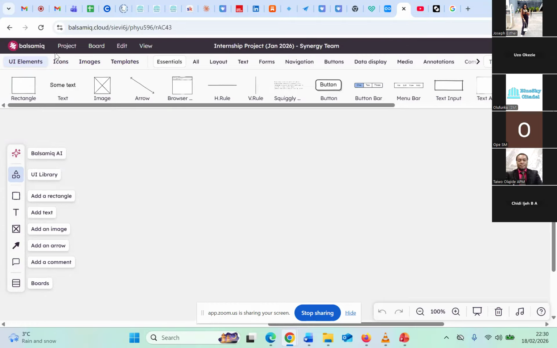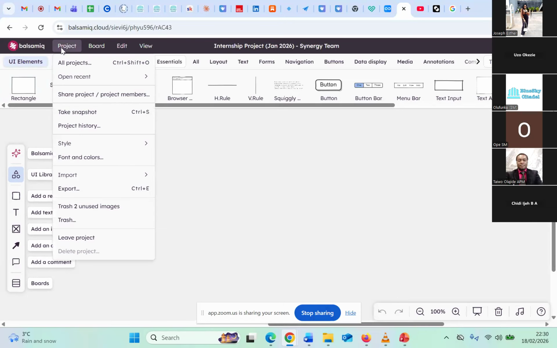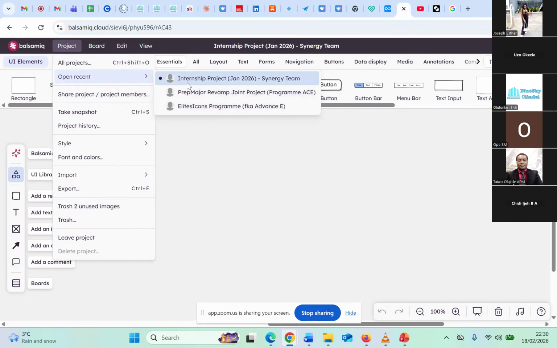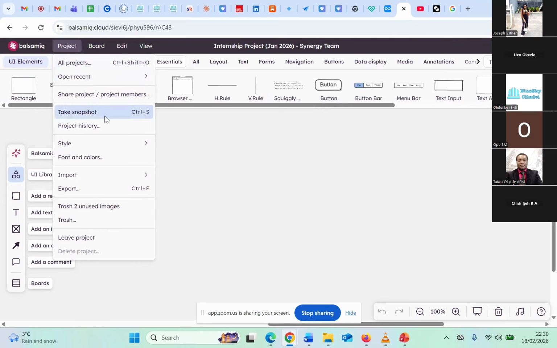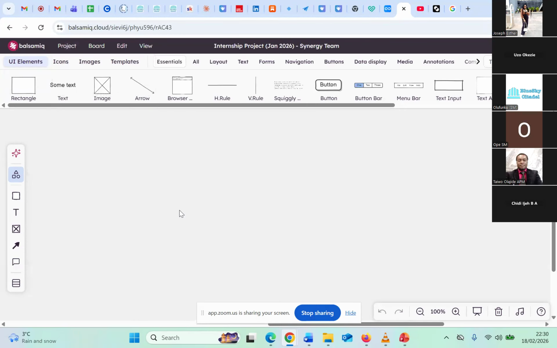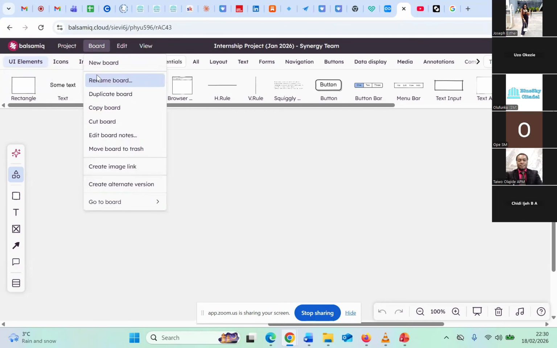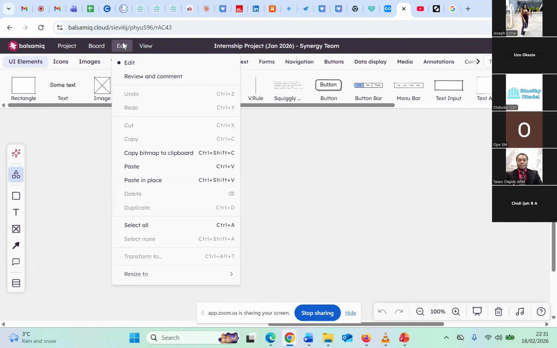So again, let's start from the top. So this is what this looks like. My project teams. At the moment, I belong to 3. This is the one I am on. All projects. These are all the different things. If I want to leave the project, don't click on leave the project. You need to be there. Import, export. These are the different boards. So your board is, I'll show you what a board is. You can duplicate your board, copy, cut, edit, move it to trash. All of that is there. You can edit. So review and comments, redo, undo, cut, all of that.